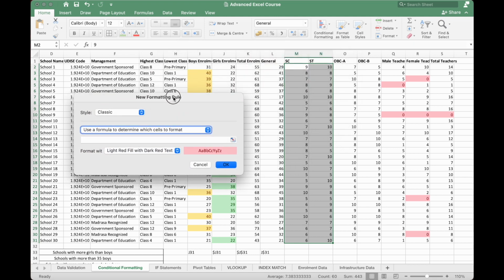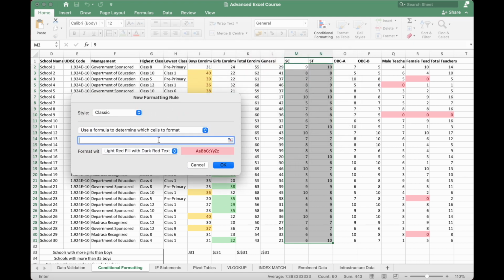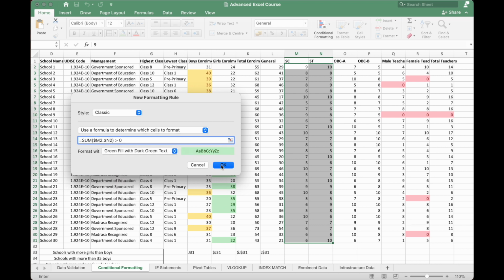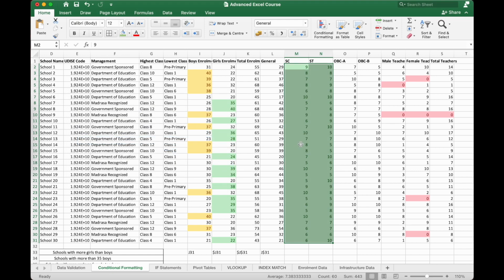And what our formula is going to do is first we're going to put the equal sign and we'll say the sum of this to this is greater than 0. Now again, we'll remove the dollar sign from the rows and let's highlight this in green. We click OK, and there you go. All of our schools actually have at least one SC/ST student.